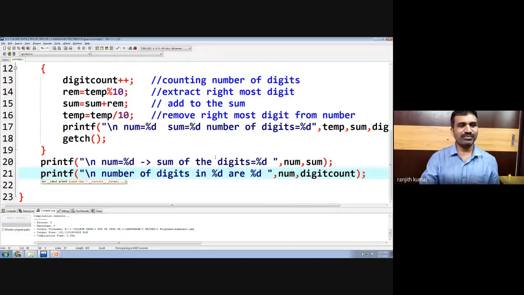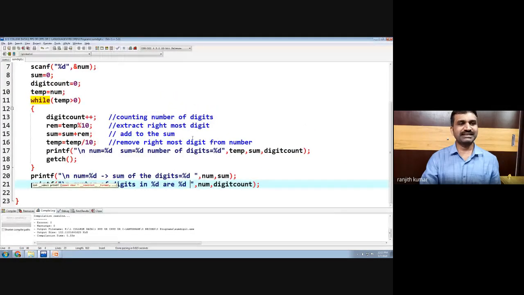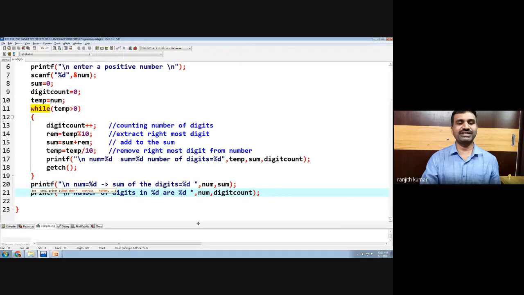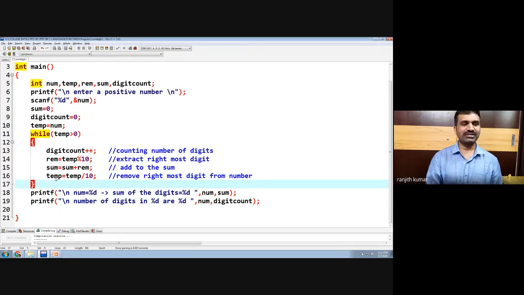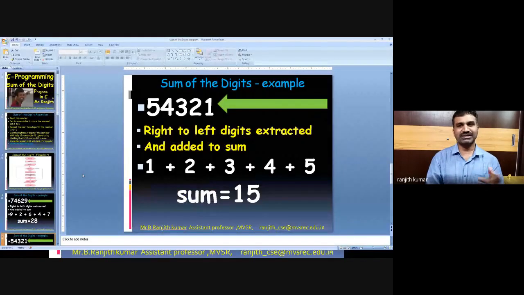So in this small program, we are able to calculate the sum of the digits of a given number as well as count the number of digits. These two variables are only to show the output of the program with more clarity. Okay, so this is about the sum of digits of a given number.